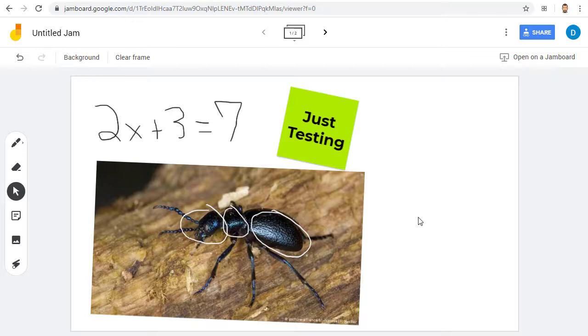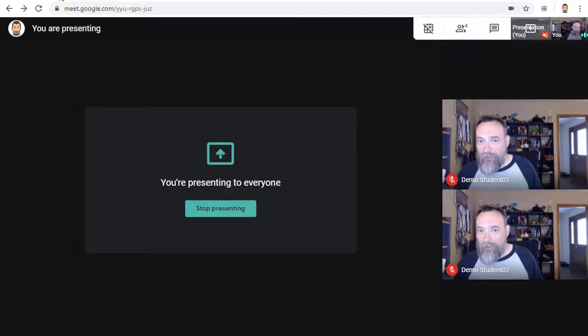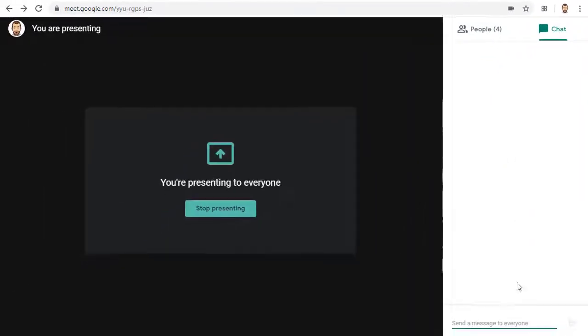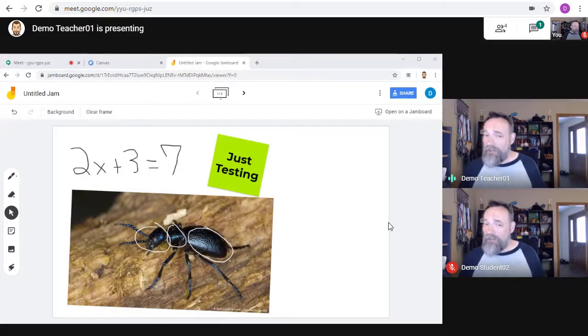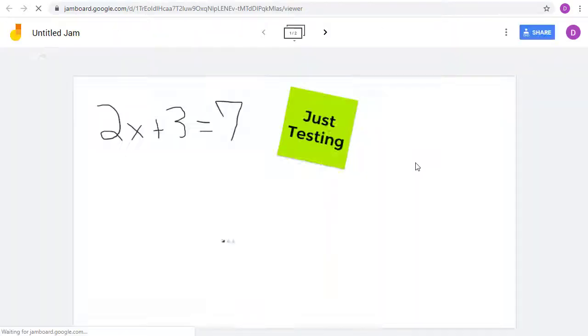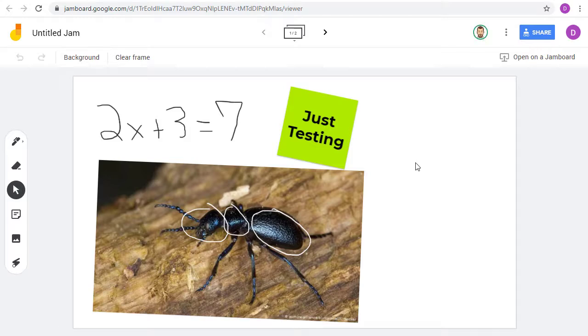I'll now switch back over to the Meet tab, and I'll click on the chat icon in the top right-hand corner, and then I'll paste in the link and share it in the chat with the rest of the members of the Meet. We'll now switch to a student and open the Jam from the link in the chat. The student can now write and draw on the whiteboard with me.